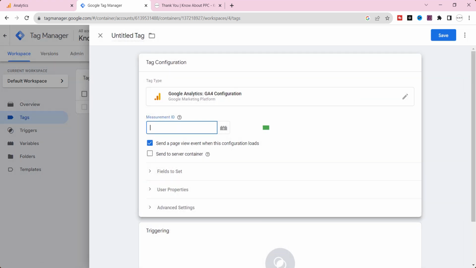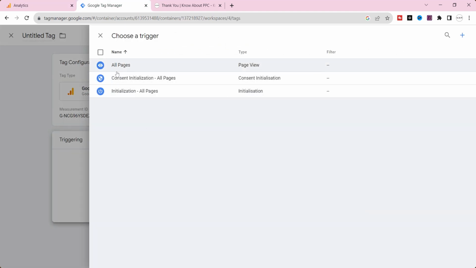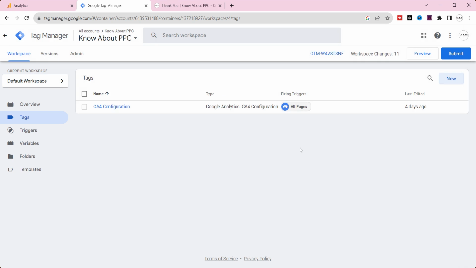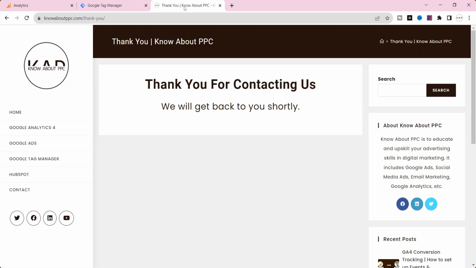Then give the Measurement ID from Google Analytics. Then click Trigger and choose All Pages. Name this tag GA4 Configuration, and then save it. Alright, we have successfully configured GA4 with Google Tag Manager. Now we are going to set up GA4 conversion tracking using the GA4 event tag. To do that, we need a separate thank you page like this. It should be redirected to once the user fills out the form.